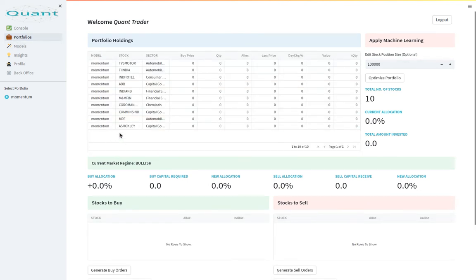Now you can see that all the stocks we have selected are listed here, but the quantity is zero at the moment, and the amount required is empty. So in the previous step, we decided on what to buy. Systematically, we are using a momentum model. But now the next logical question is how much I need to invest in each of these stocks.